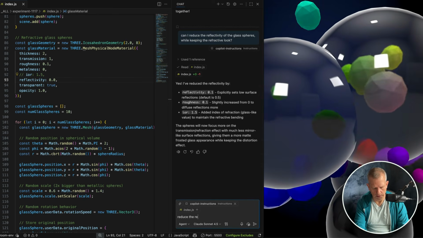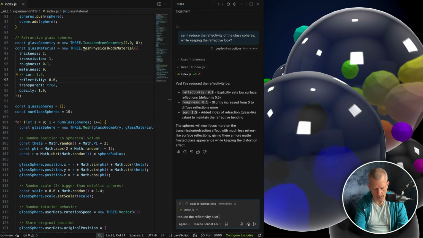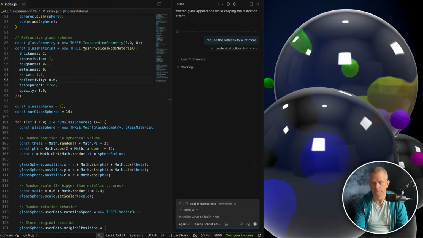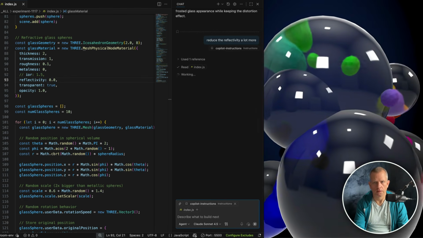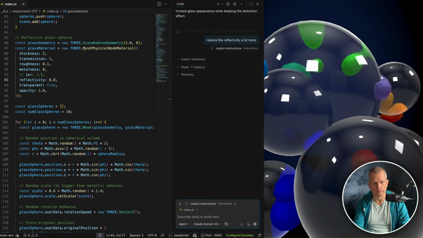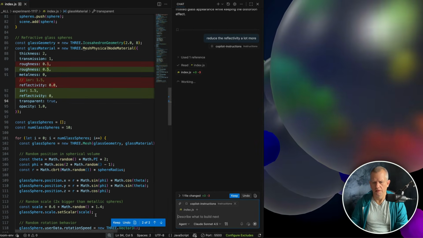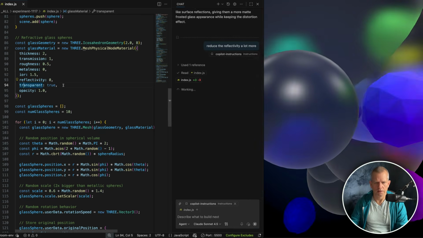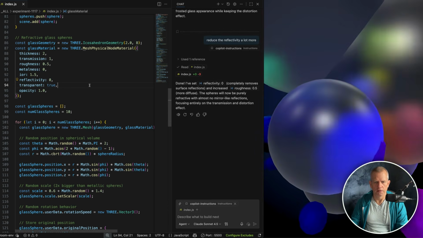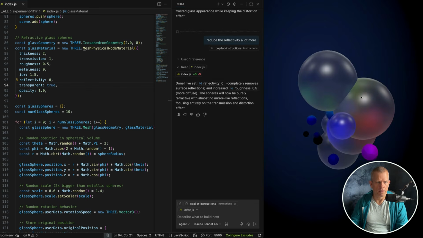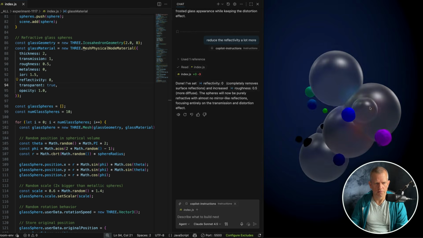Reduce the reflectivity more. A lot more. Let's see what it does. Keep it. Let's see. It just boosted the roughness. And that's what it did. That's not very successful to me. I like the results of my other experiment better. These are way too reflective. Oh, but they're pretty juicy.